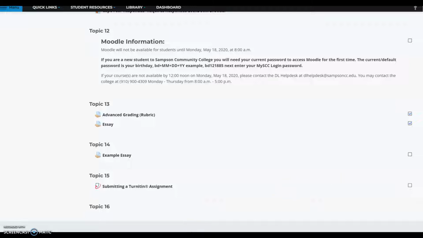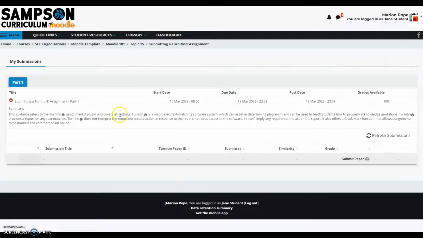So, how to submit your paper once you see the Turnitin symbol, which is the paper with the circular red arrow. You will click the title of the assignment. And once the page has come up, if your instructor has any special instructions, you will see them in the summary. The red arrow means that the summary is expanded.